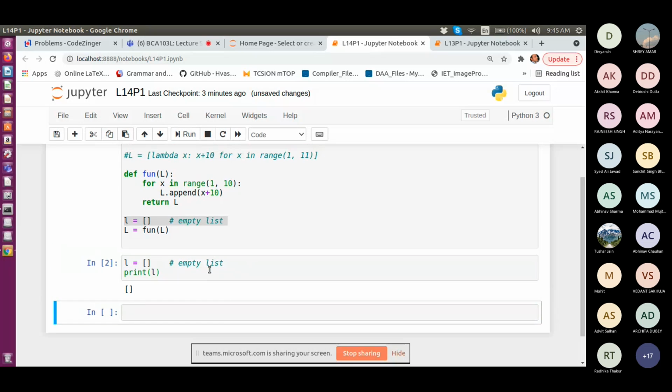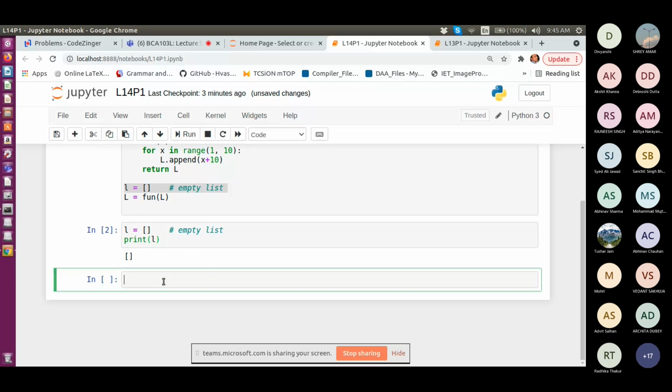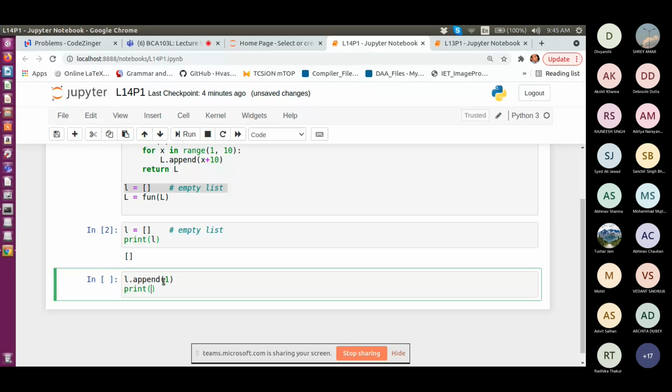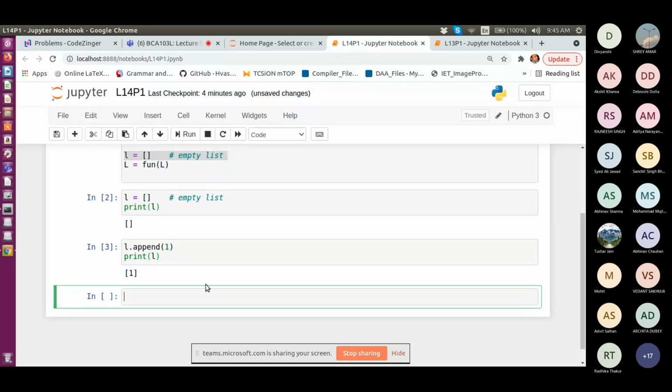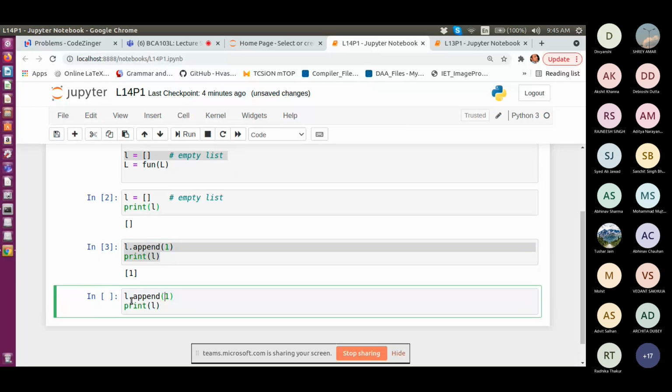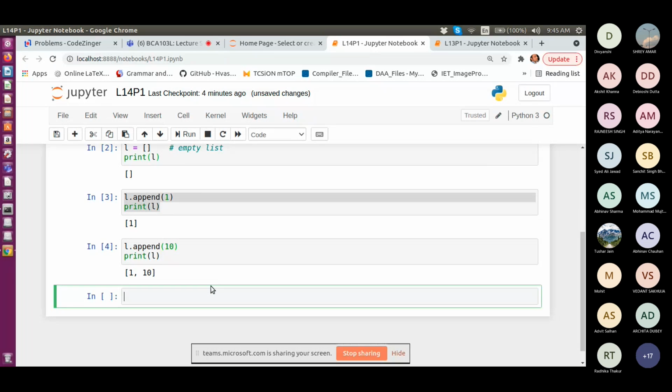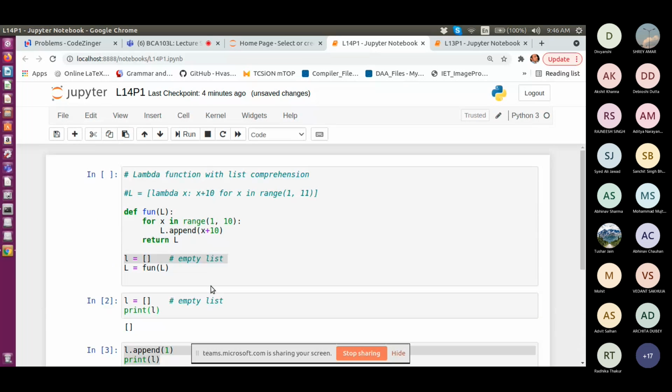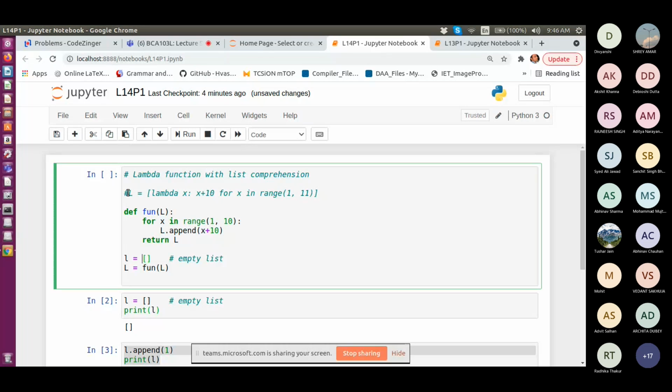Now, what does it mean if you just write L dot append 1? You are just appending elements in the list. If I call this once more, what will happen? Suppose 10. I have this list, 1 comma 10. Now, if you are using a function, not the lambda function, a function def func.